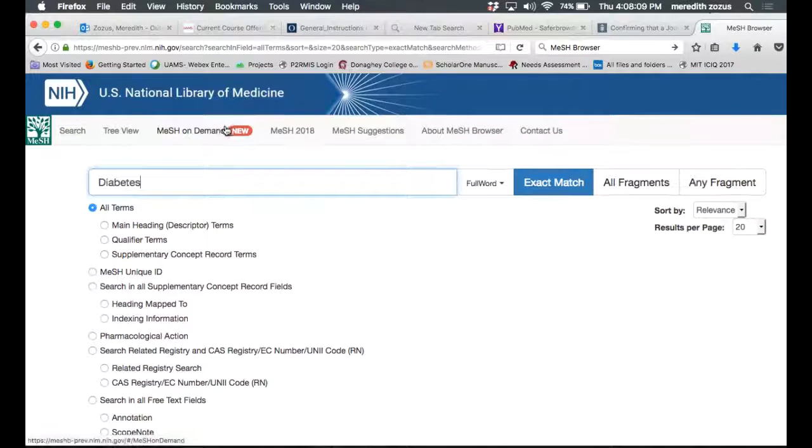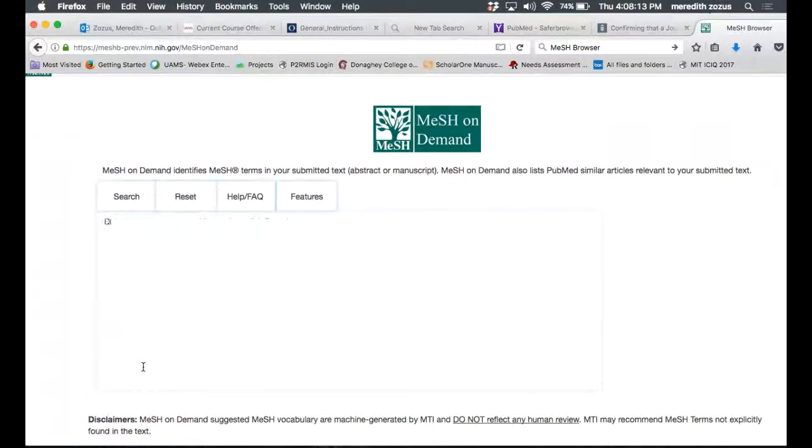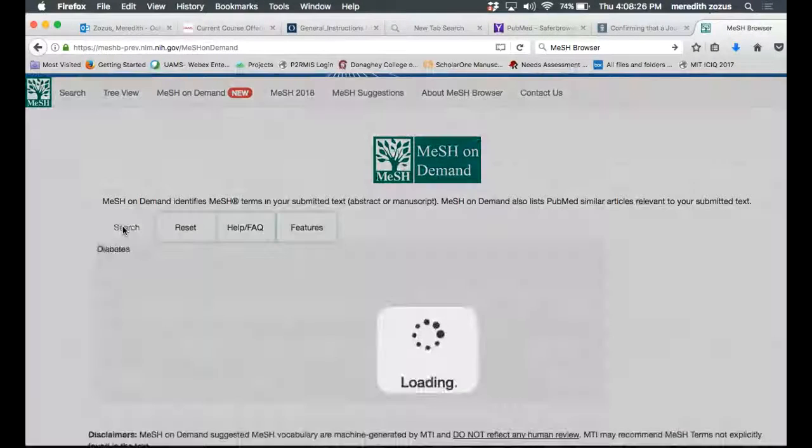Let's try the new one, MeSH on Demand. I really like this because you can put an abstract in there, and it automatically searches your entire abstract and spits out MeSH headings for you. That's advanced. That's way awesome. So you can potentially increase sensitivity and specificity by using the full abstract. That's really cool.